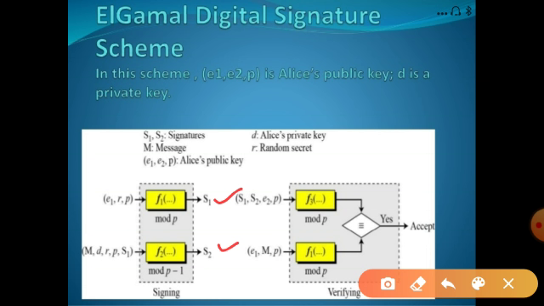Here, how to generate the S1 value? We give E1, R, P as the input to this function and then apply mod P. By performing this operation, we get S1. Then we give these combinations as the input for F2: the message, the private key of Alice, the random secret, the plain text, and this S1 value. Then we apply mod P minus 1, and we get the S2 value. Now we have the S1 comma S2 values.